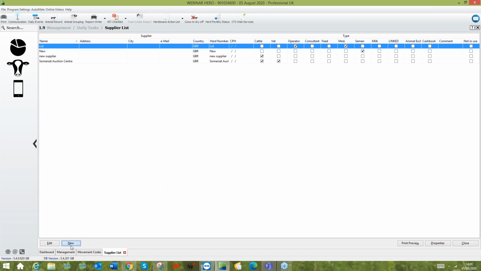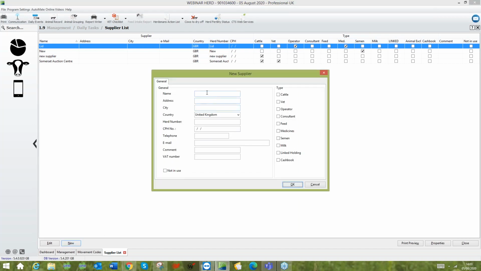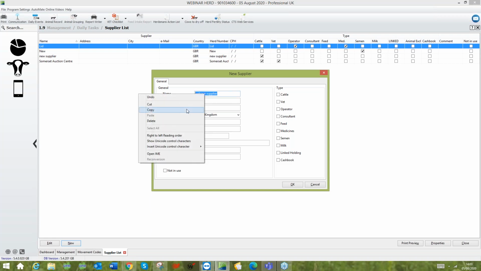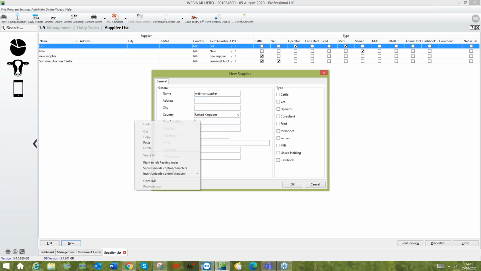What you can also do is add a new supplier in here. So if we type in our new supplier's name, it's important that you copy that and paste that into the herd number field. If you don't paste that into the herd number field, it won't appear in your program.